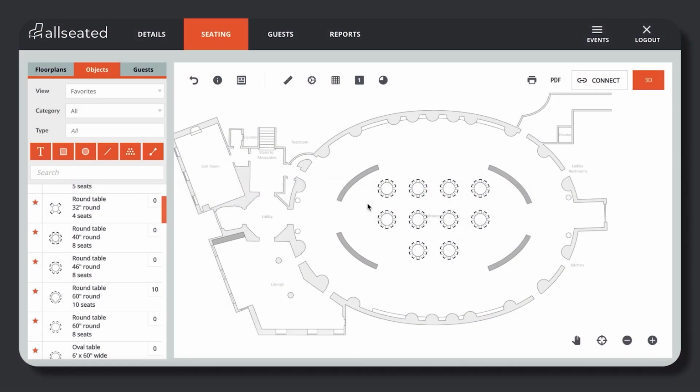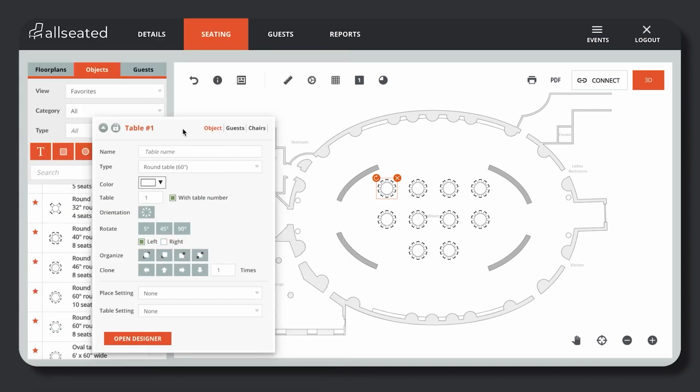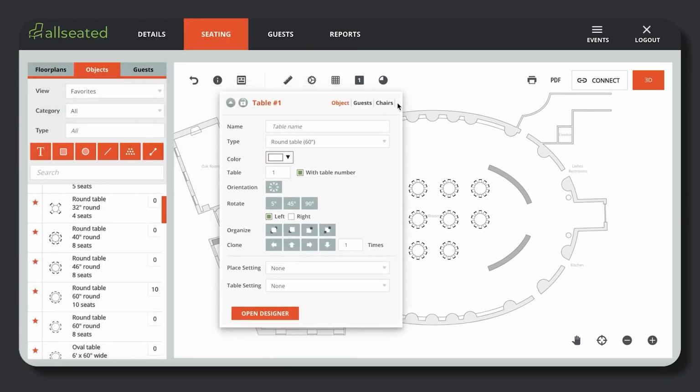Welcome! In this video tutorial, we will go over the different ways to change the properties of an object. Let's begin by selecting the object you wish to change or edit. The window that appears is the Object Properties window, where you can edit an object, seat, arrange guests, and access other object-specific panels. Please note that you can drag and move the window around as needed.